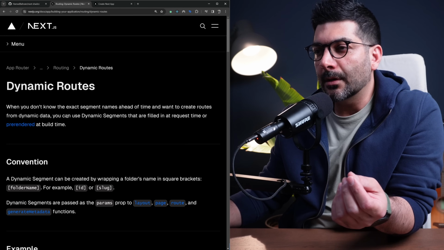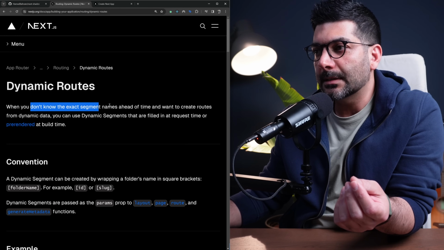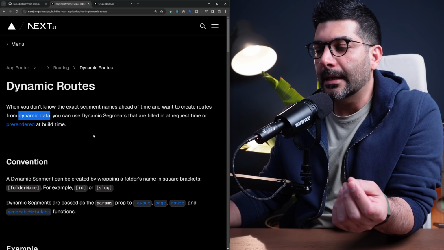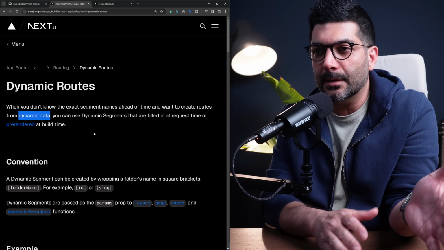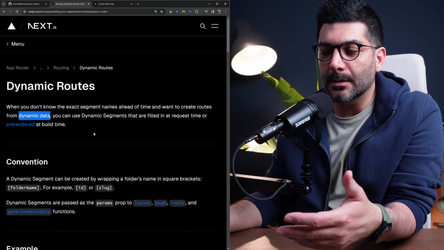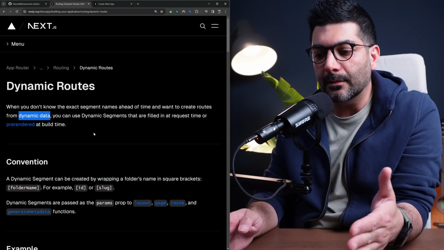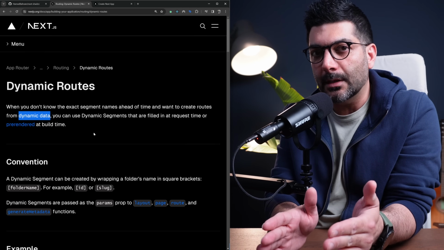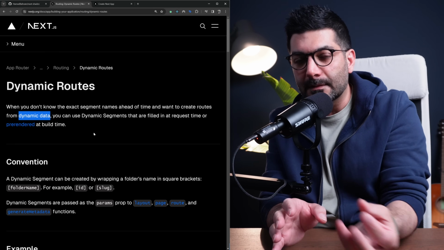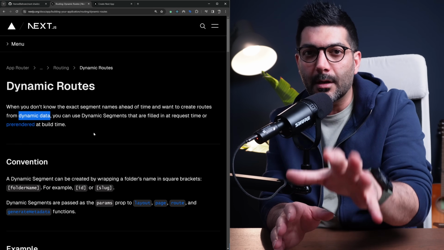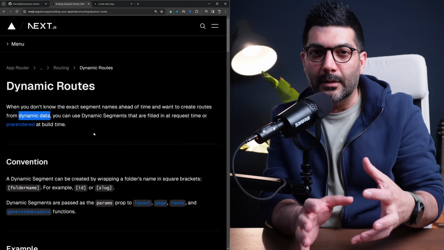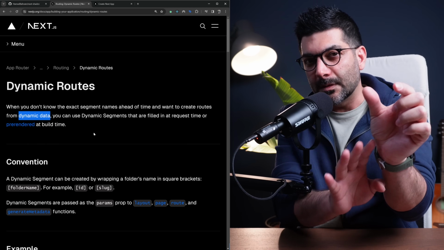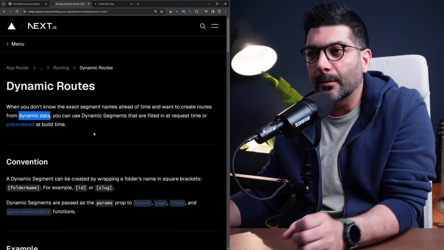So dynamic routes are useful when you don't know the exact segment names ahead of time and want to create routes from dynamic data. So you can have blog posts that are sitting inside your CMS or inside a different Git repository. And instead of having static routes for every blog post or every slug, you want to create a dynamic page that receives this slug, receives this ID, whether it's a blog post or a product, and then fetches that specific blog post and renders them all. So instead of creating 100 different pages, you create one dynamic page that can receive that ID and render different products or different blog posts.